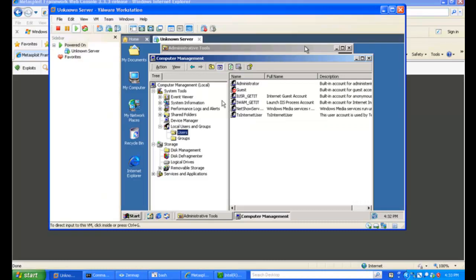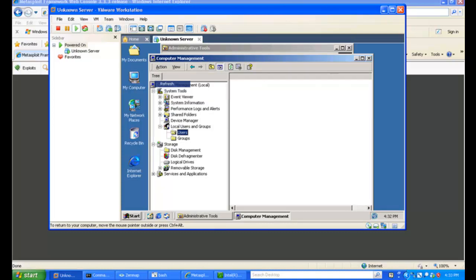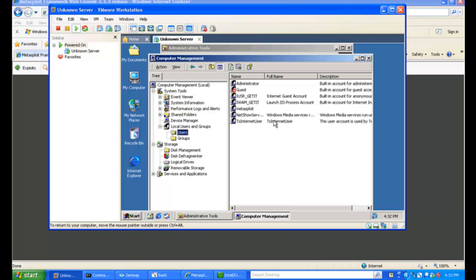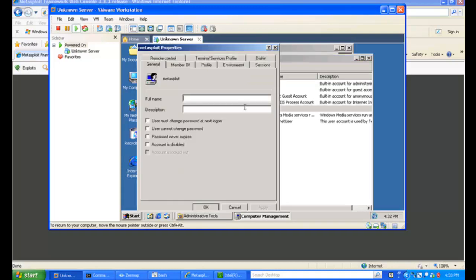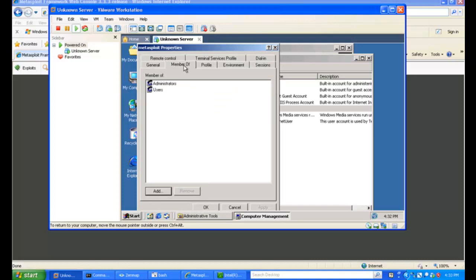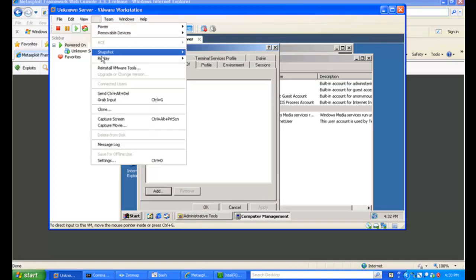Let me point out one more thing to you. Click here on action. I'm pretty sure this time we have our Metasploit user. Yep, there it is. It's member of. Okay. Again, I'm going to roll this back. Snapshot.